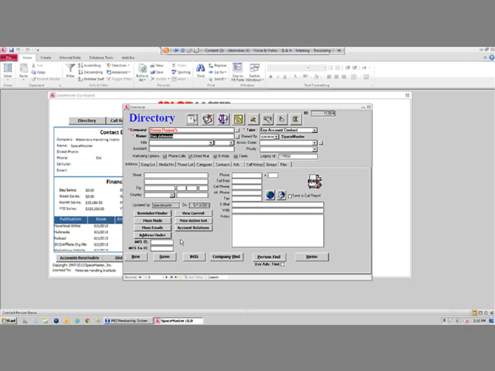Okay, so in the directory, we always know how many people we have. I want you to focus on these 2 fields in the lower left-hand corner, iMIS ID and iMIS Company ID. When these are blank, that means that this particular person and or that person's company is not part of the membership view. Let's enter a new company. Okay, I'm going to create a company called the Test Today Company.